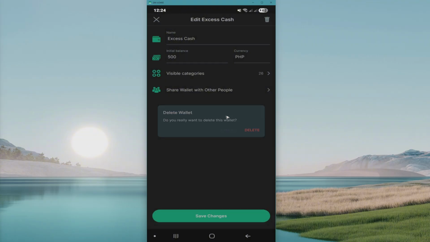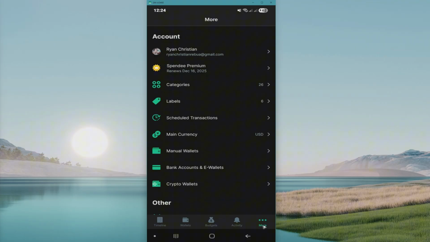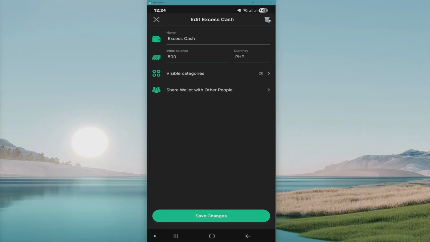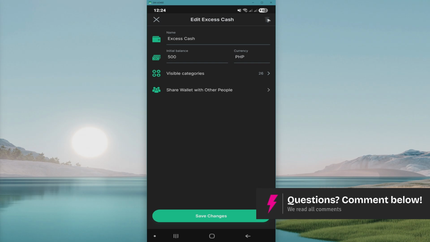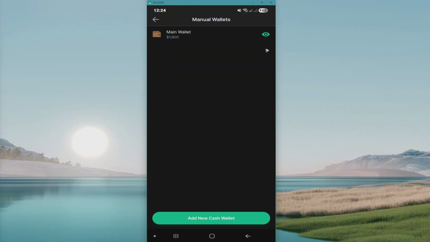Another option is by going to the More section right here at the bottom right, tap on it, and here we have Manual Wallet. Tap on it. Now select this specific wallet, tap. Delete button is available here as well. Tap on it, tap on delete, wait for it to load, and once done, it's gone.